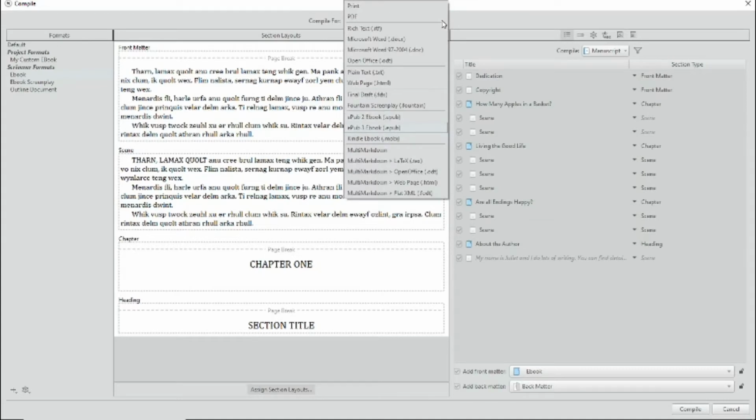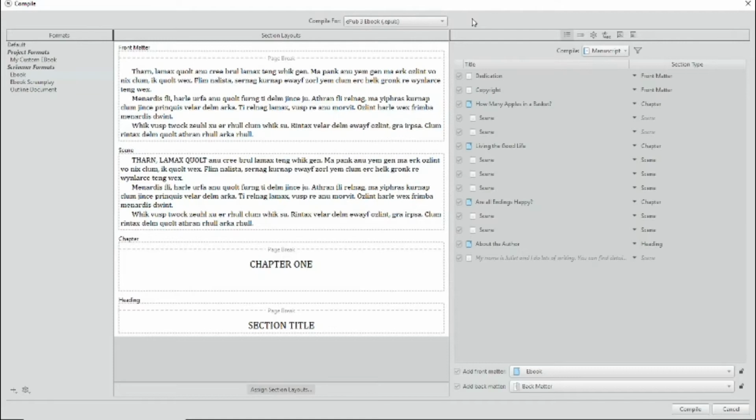There is an option for Mobi, for which you have to download extra software. I have another video on that. But most retailers accept EPUB formats, and EPUB 3 is the most advanced format. Let's start with the right-hand section of the screen. Here, in the main window, you'll see a list of everything that's included in your compile.